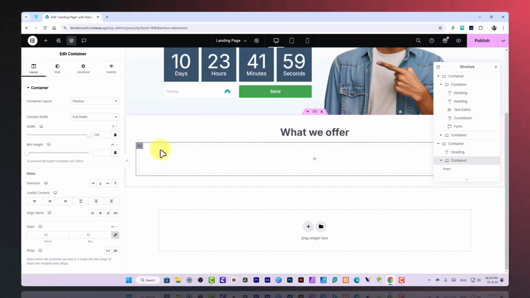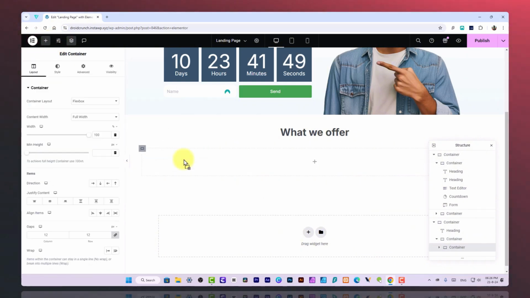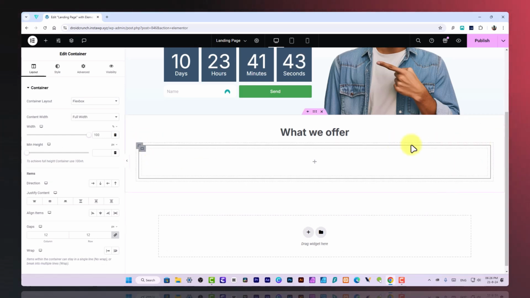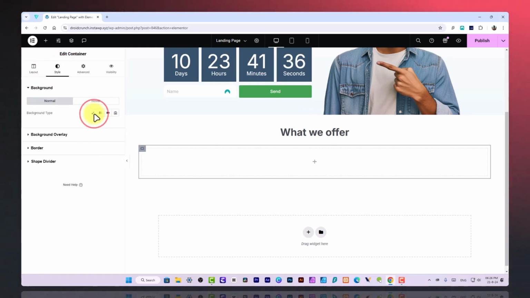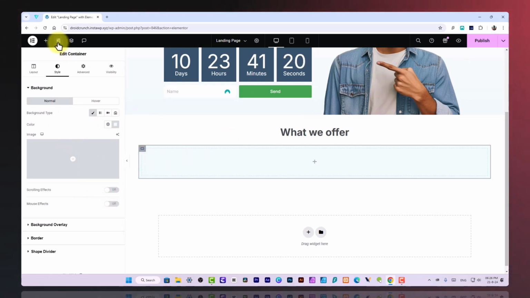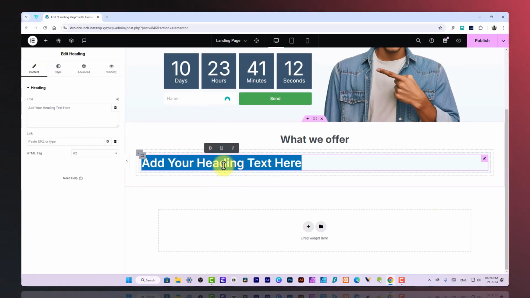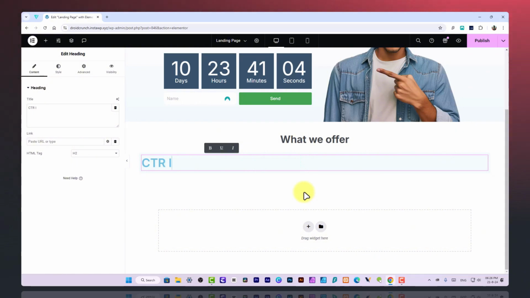In this container, this will be the main container for our boxes. I will create a few boxes over here for the services we offer. I will add an element, create a new container, and I will edit this container, and then I will duplicate this container to create more boxes. So first things first, I will change its color so it is separate from the other containers. Let me give it not a harsh color but a light one, something like this, similar to the color of the shirt over here. I will add a heading widget. I can say CTR improvement.